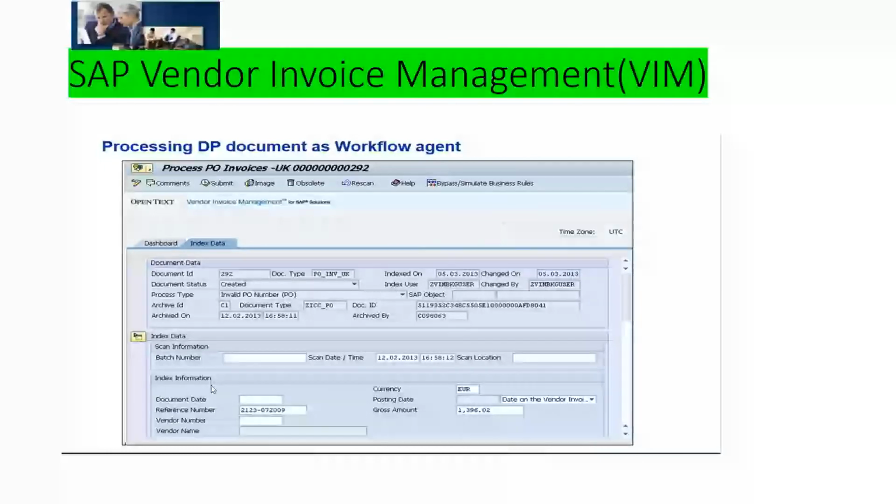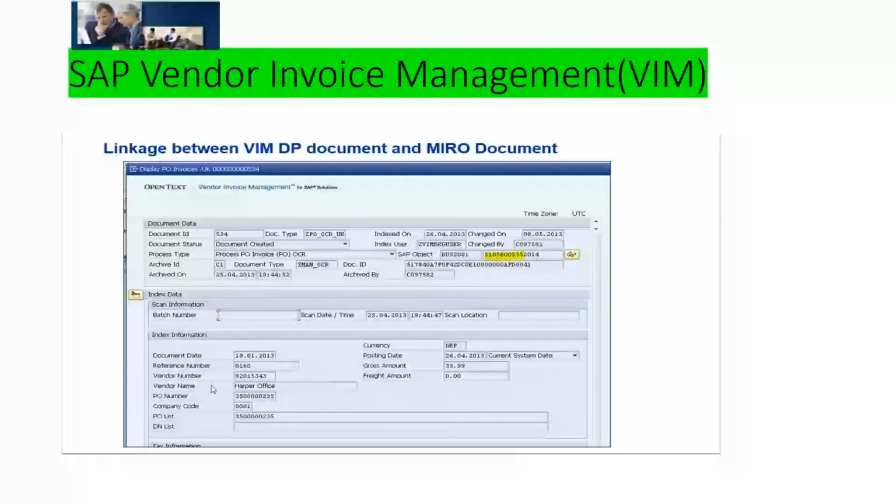This is processing the DP document as a workflow agent. So how are they going to process this? This is for this screenshot. This is the linkage between the VIM DP document and the MIRO document. You can see now this is the MIRO document. If you are posting anything in the document, a 5 series document number gets generated in MIRO. From here you can see this is a MIRO document, and the document type is ZPO. ZPO means this is a PO document. ZNPO we have designed like this, but it is the client's wish how they define their PO or non-PO document.